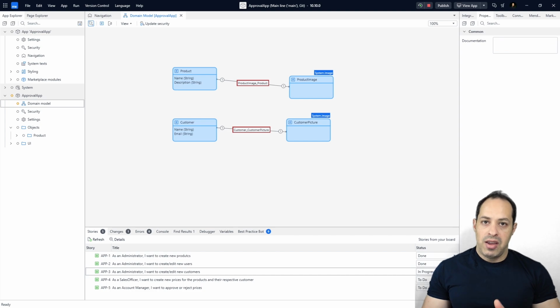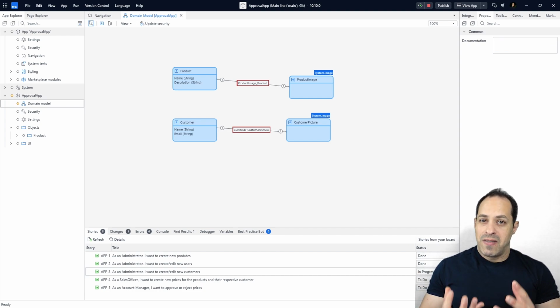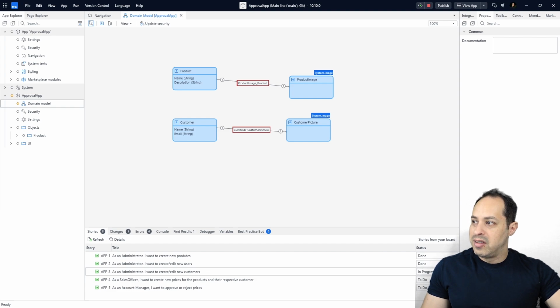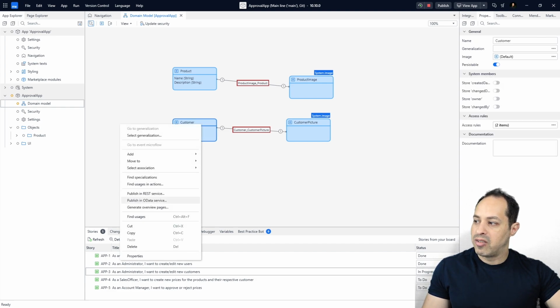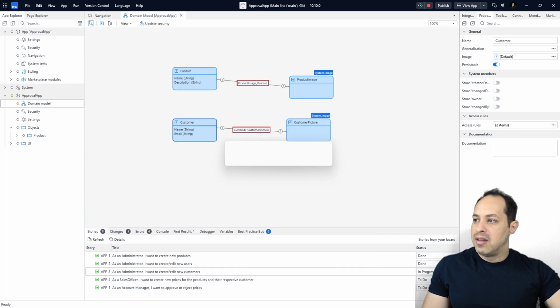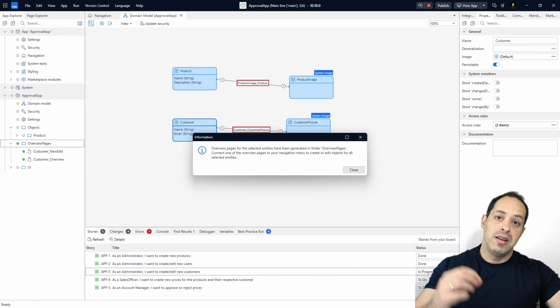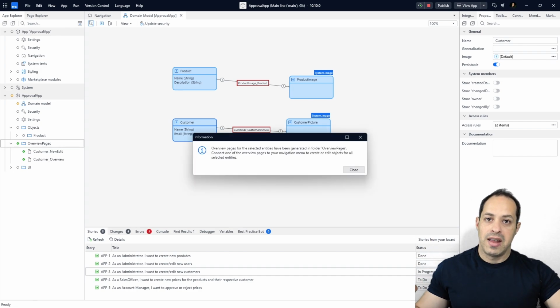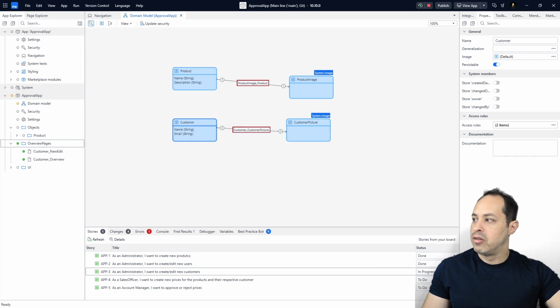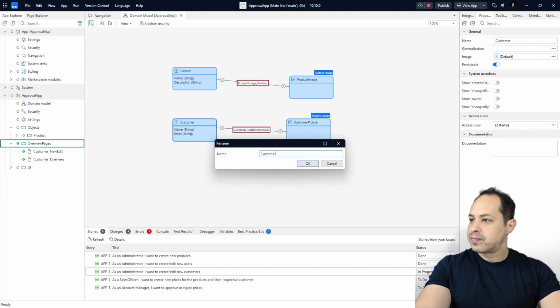And now let's create a page for this record. And we can do this in a very fast way. Let's right click entity and let's go for this option here, generate overview pages. We just have to click OK here, and the application is going to automatically create an overview page and a new edit page for that entity. Awesome. Let's click close and let's rename this folder here to customer.